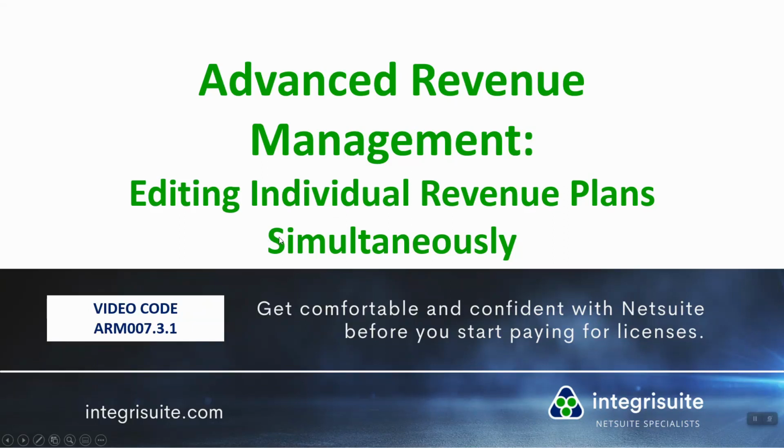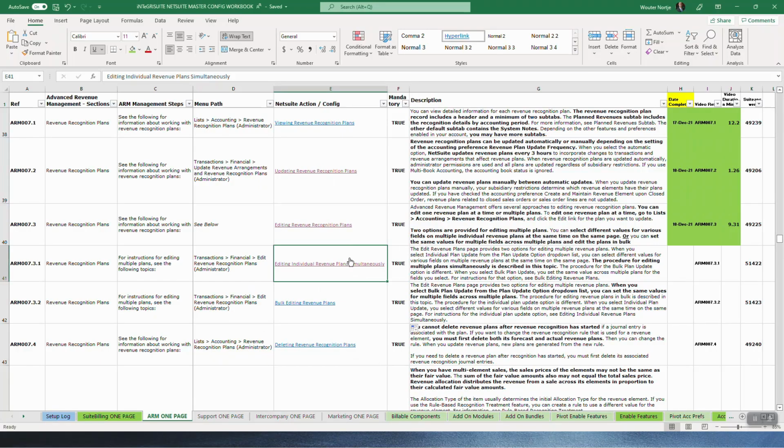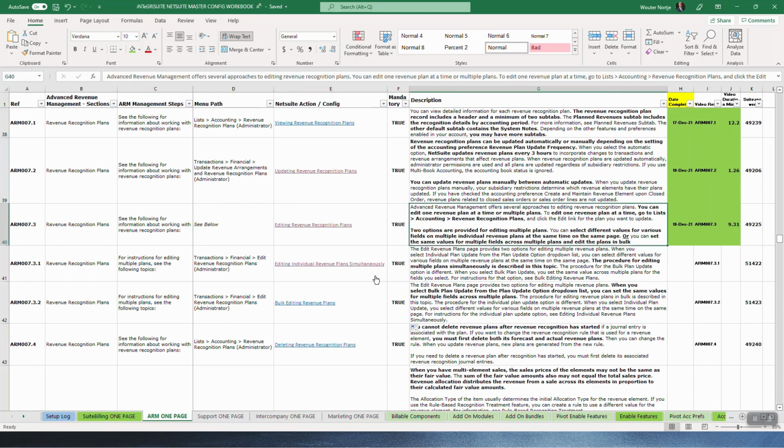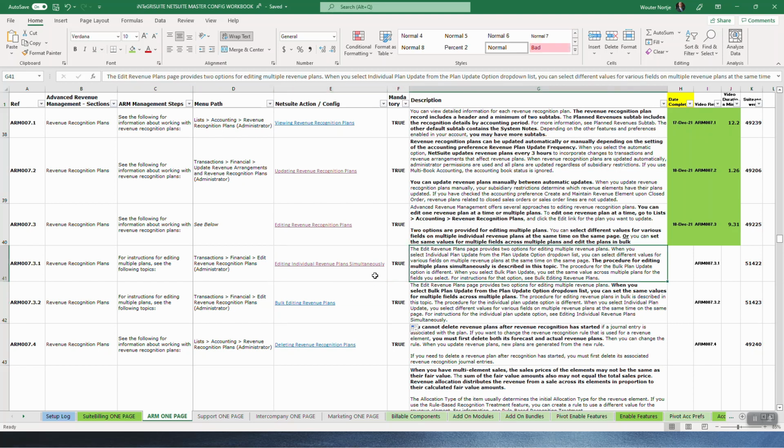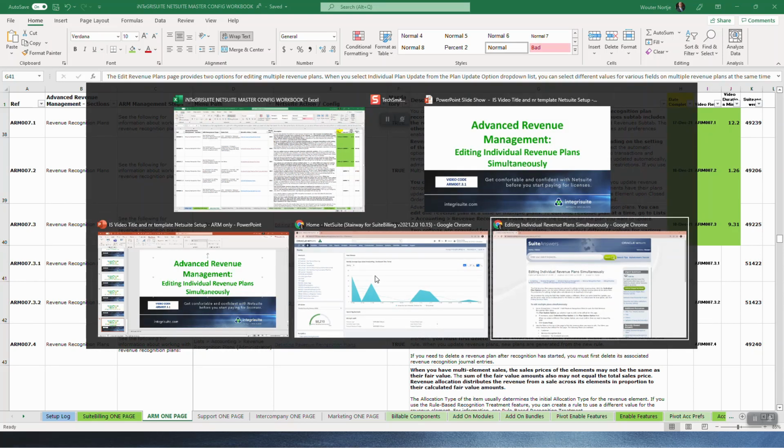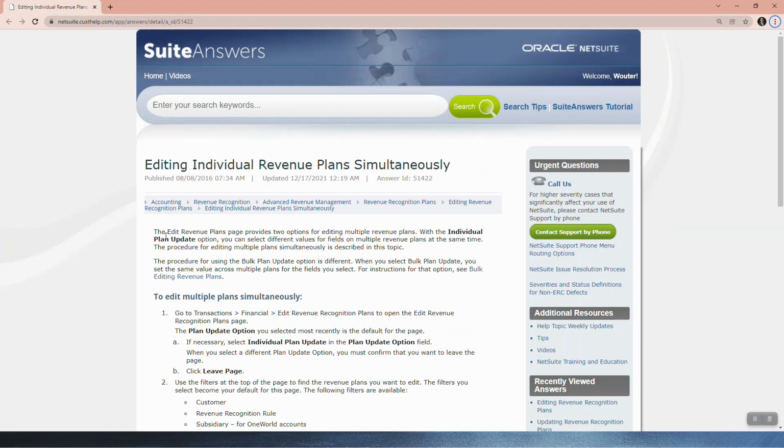Advanced revenue management, editing individual revenue plans simultaneously. Alright, so we looked at 7.3, the previous video, where we looked at editing revenue plans and the two methods. Here are the two methods: editing individual revenue plans simultaneously and bulk editing. We're first going to look at the individual option. So let's go and look at the sweet answer.